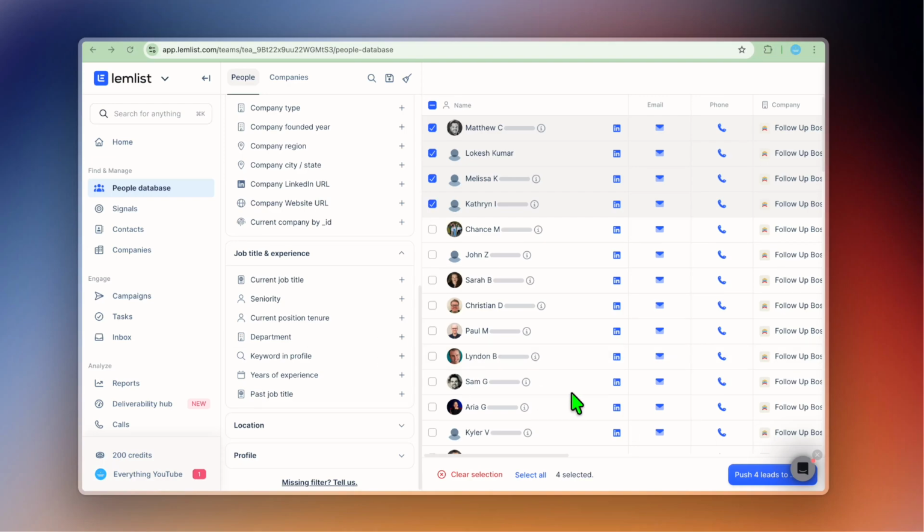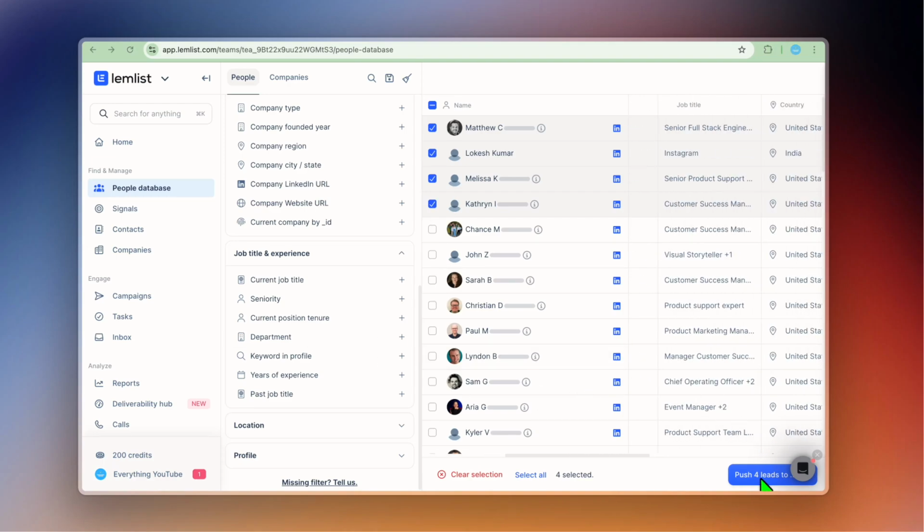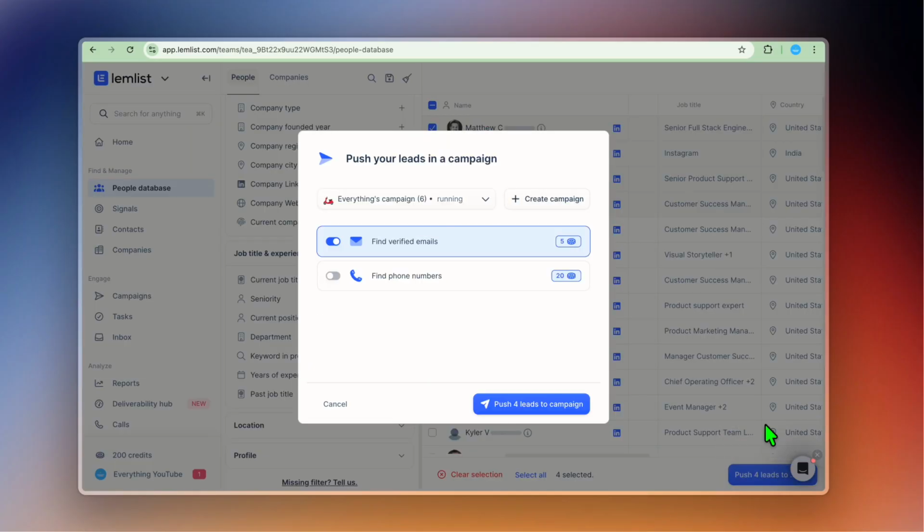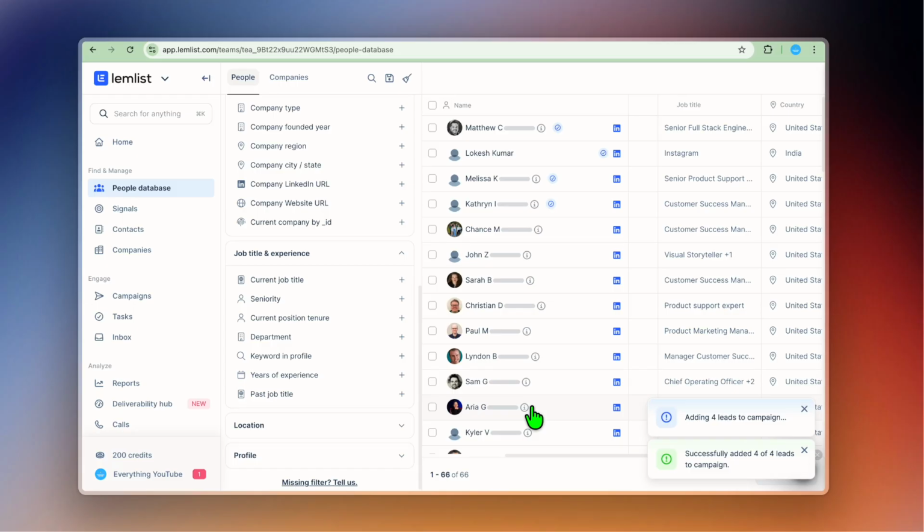After you have selected a few of them or the amount that you want, you're going to tap on push the leads, and you can see the option push the campaign. So I'm going to tap on push the campaign. Then you can see find verified emails, so we're going to toggle that on. You could also choose find phone numbers, and you could do that, but we're going to tap right there. After you have done that, you can see successfully added 4 leads to campaign.